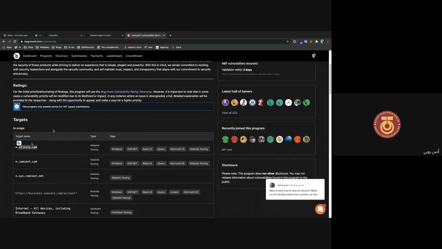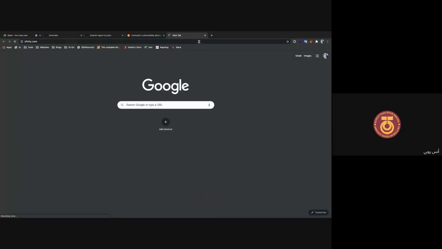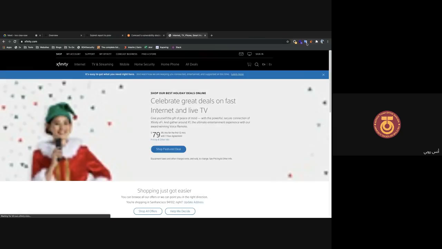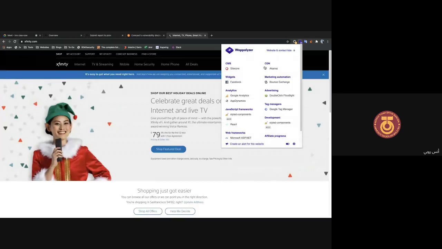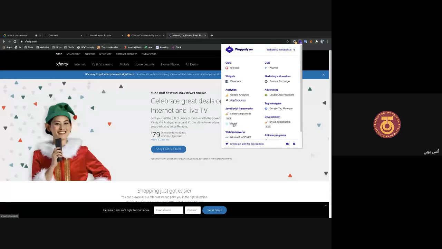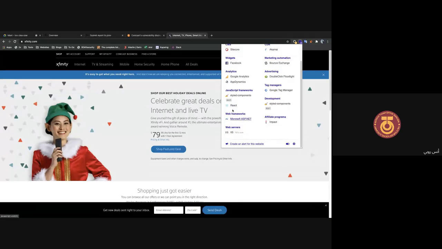Let's check what subdomains they have. If you open this one, there's a Chrome plugin, I think it's also available for Firefox. It's called Wappalyzer. It tells you the technologies used in the website. We just clicked it right now. These are the technologies: ASP.NET, IIS, React. So that's right. Now let's check a subdomain.